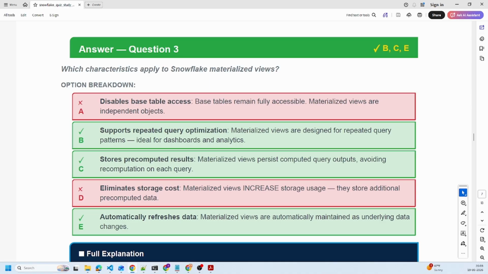A materialized view, on the other hand, actually executes that SQL and stores the result. The computation has already been done. The output is sitting there in Snowflake storage, pre-built and ready to serve. With that in mind, let's go through the options.